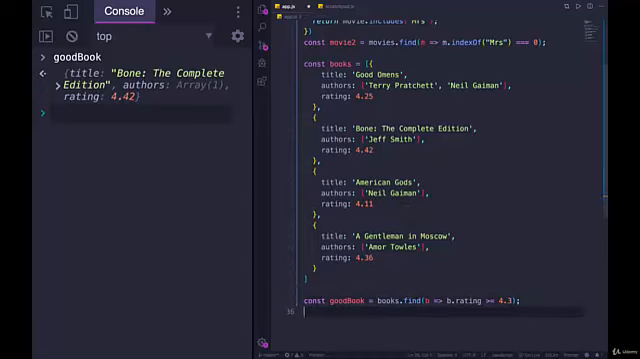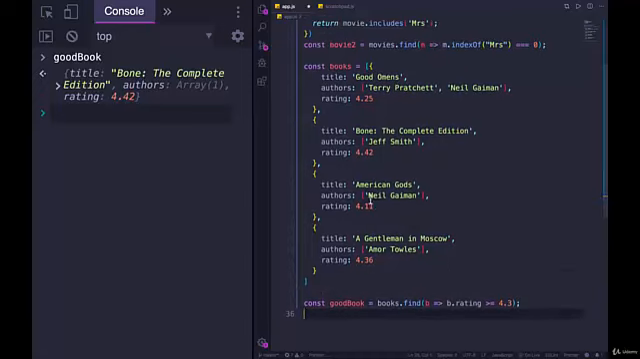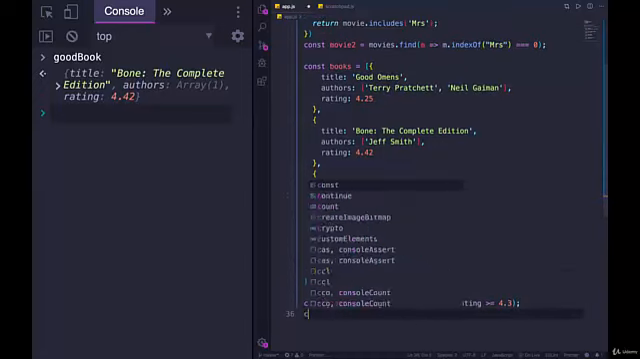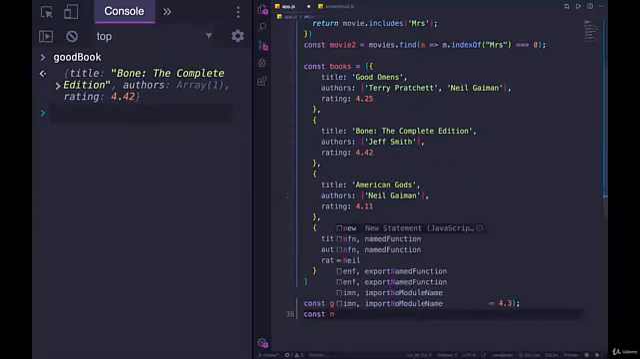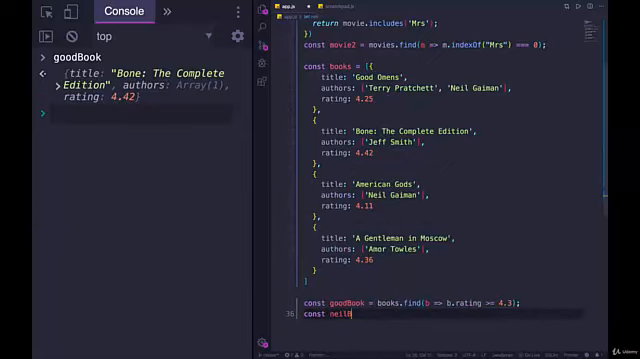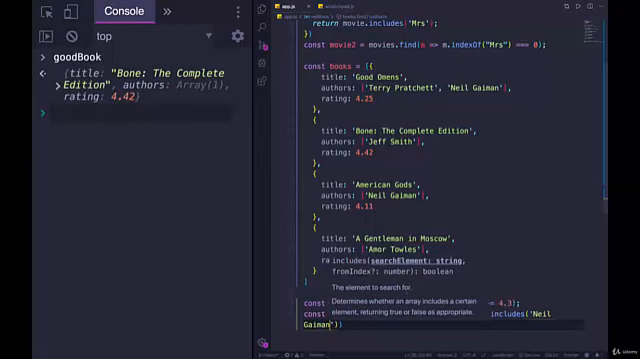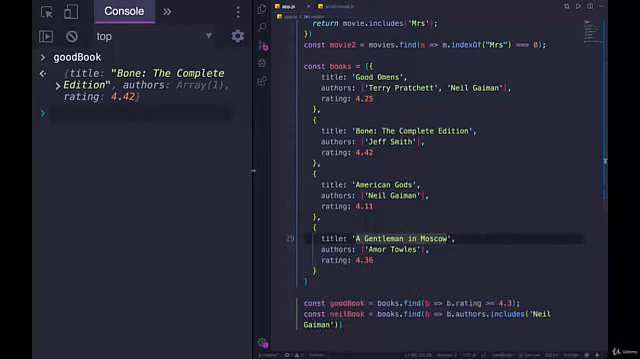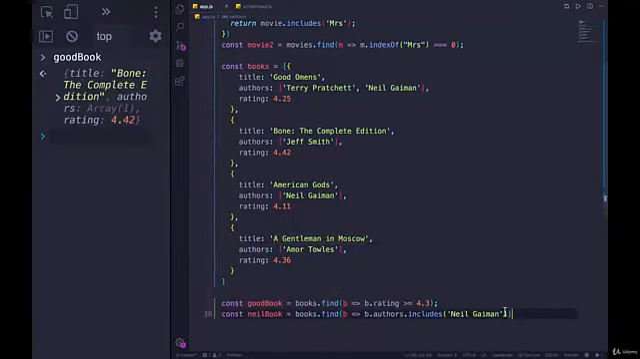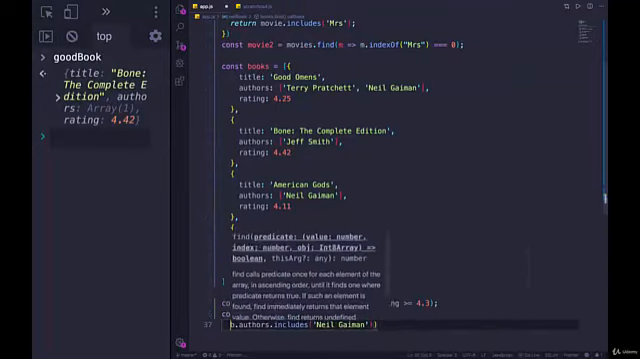We could also do something like find the first book where Neil Gaiman is an author. So const neilBook equals books.find b. We want b.authors.includes Neil Gaiman. There we go. And I think that one's good enough for one line. It's not that long, but just to have a little variety, let's do it with parens.